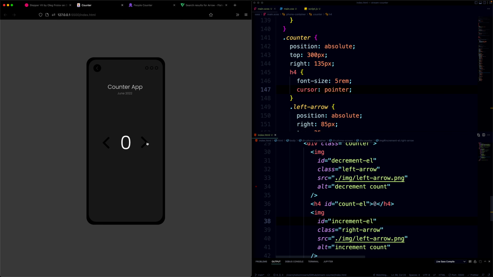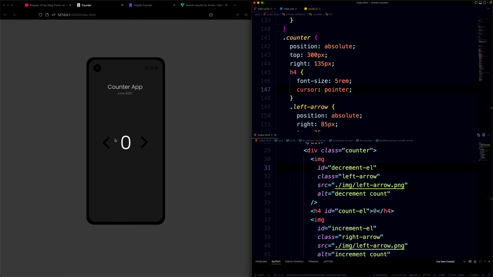Increment L and decrement L. So those are the IDs of the first two arrows.